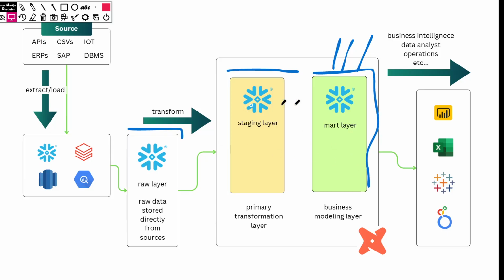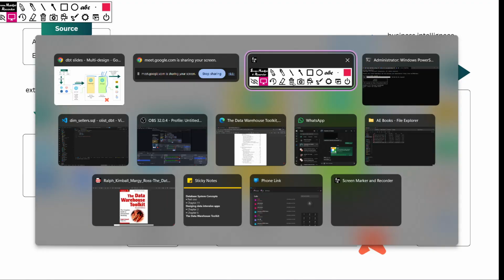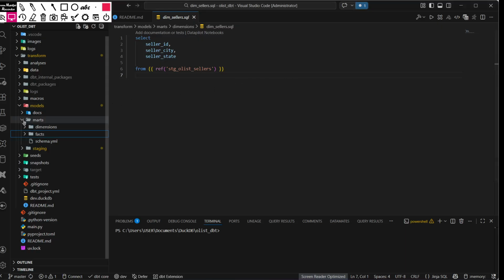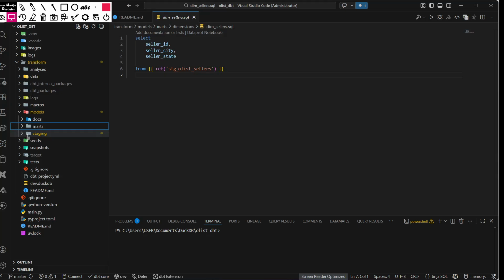You can have multiple layers in between your staging layer and your math layer. It's not set in stone that it is just staging layer and math layer. You can have a base layer, you can have an intermediate layer, you can even have multiple math layers, right? It depends on how complex your project might be. But as always, we are just going to be starting with the most simplified version and not bothering with the complex parts.